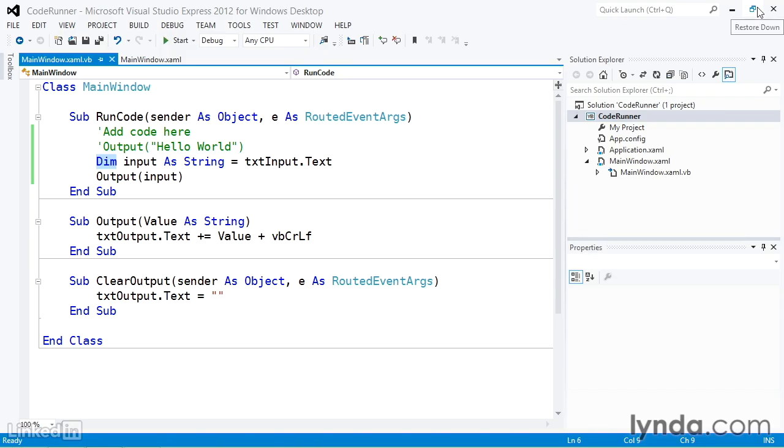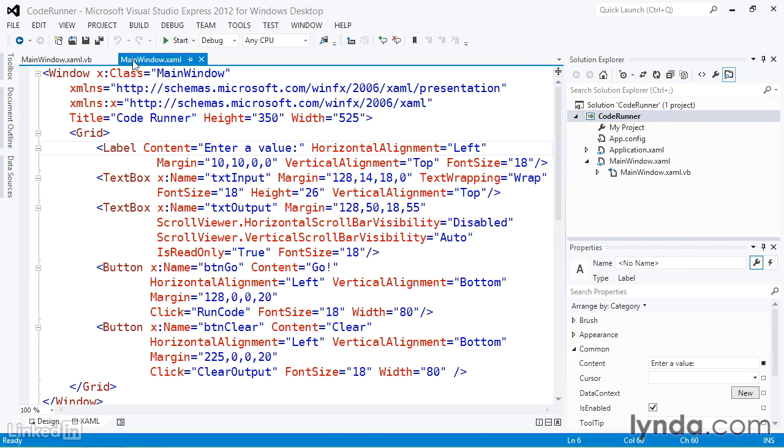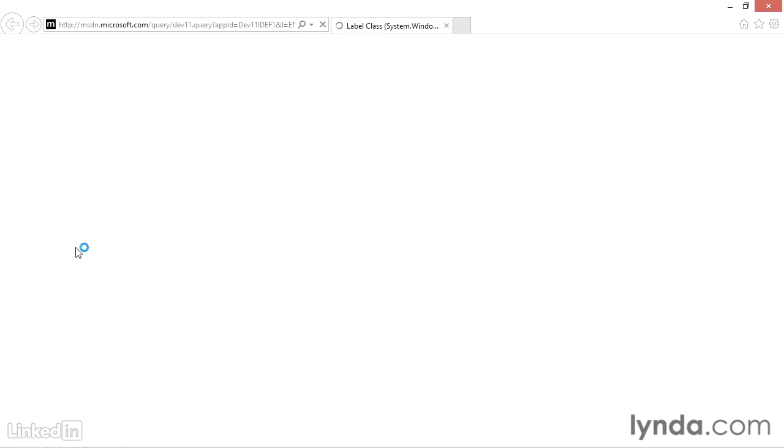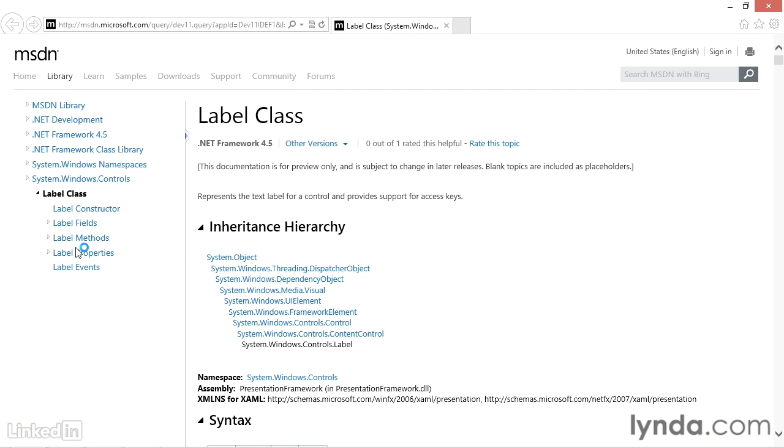You can also use context-sensitive help with XAML. I'll go to my XAML file in my CodeRunner application, and I'll double-click on the label element and press F1, and that takes me to all the information I need about the label class.